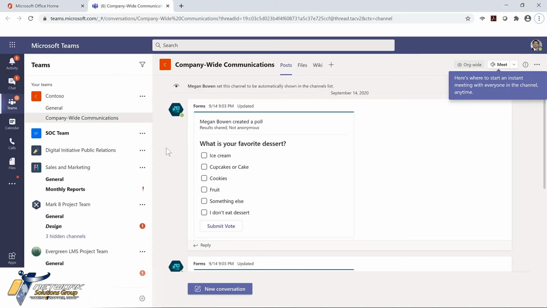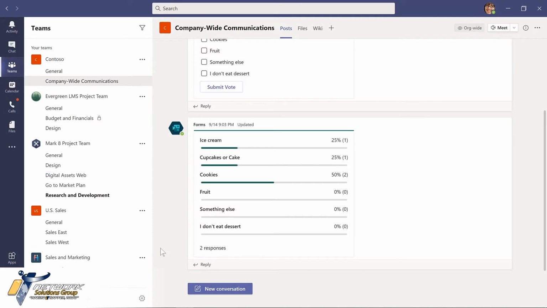One of my team members, Alan, is going to complete this. And he's a big fan of dessert. So this is a multiple choice poll. And then once he's done, he can submit his vote. Now we see that the poll has been updated and there have been 2 different people who have responded.